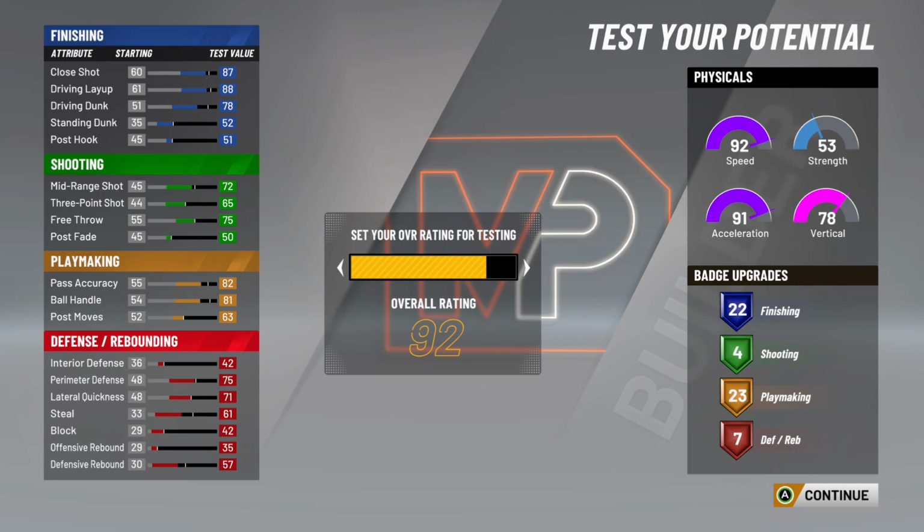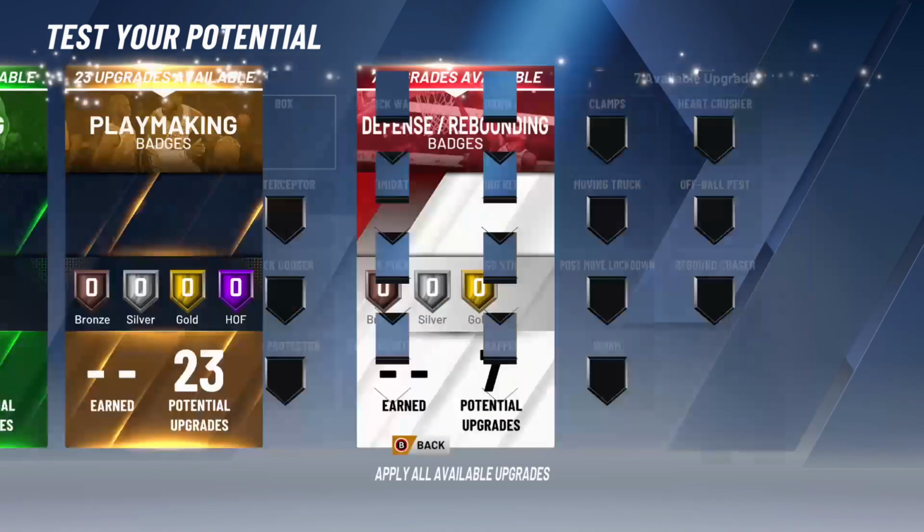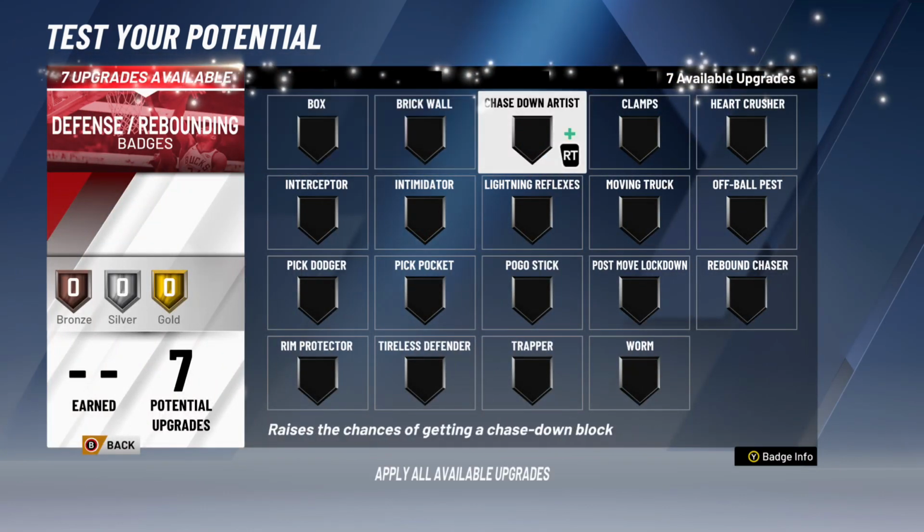I can do that. If I want to throw them all into driving dunk so I can dunk on people as soon as I start the season, I can do that. That's my choice. All right. So we're going to test the potential out of 92% overall. This is where the customization fully takes effect. We're going to start with defense. We have 7 badges that we can go with, right?